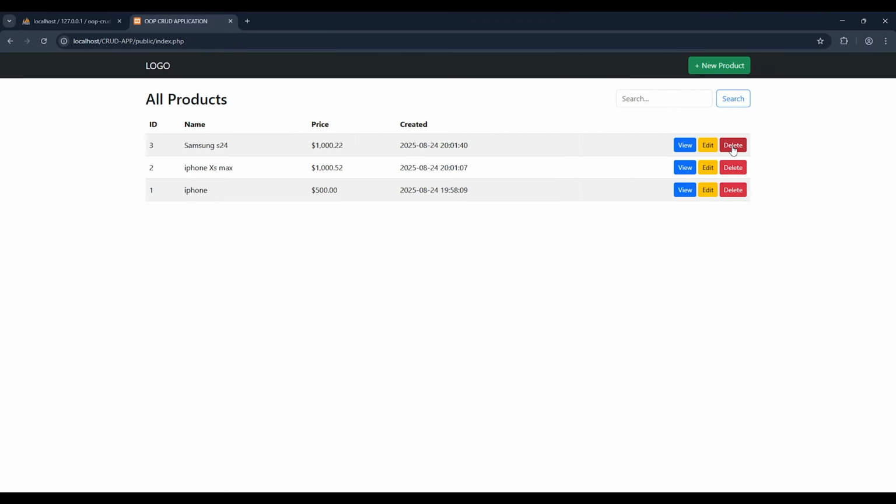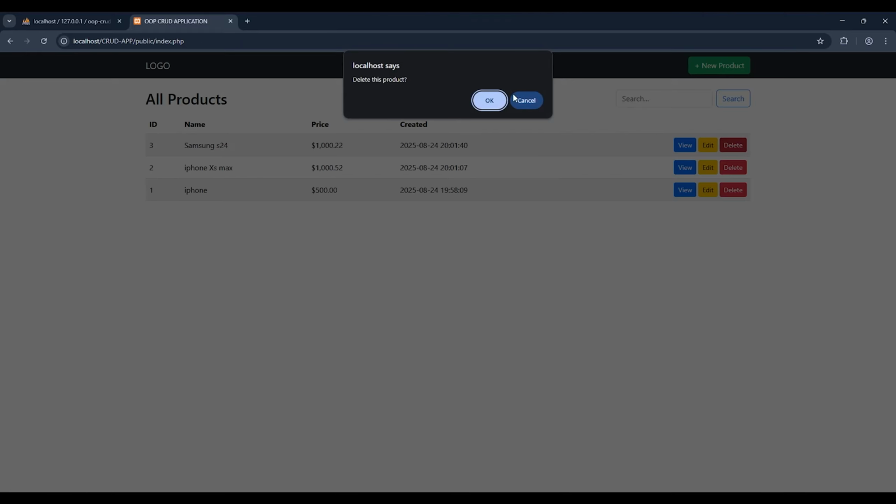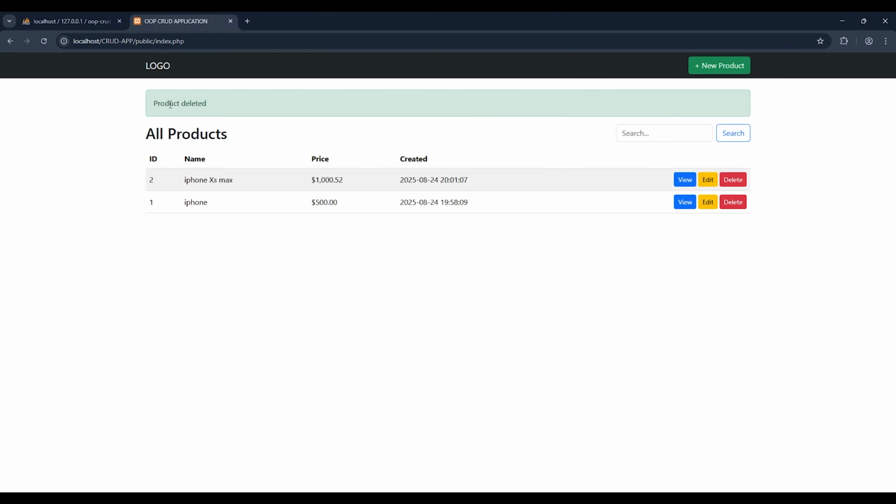Next, we will test the delete functionality. So I'm going to delete a record. And we got the success message and the row is deleted. And that's it for this project. Now you have a working application built with the PHP object-oriented programming. You have also learned the MVC pattern, some MySQL, and some basic security features.